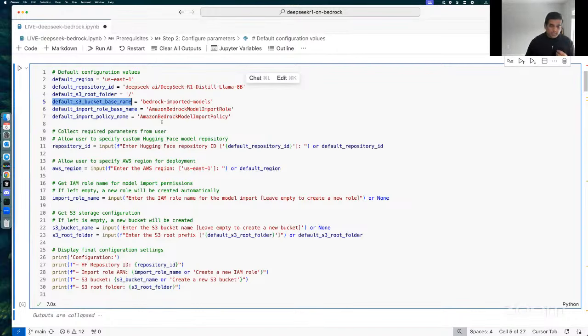And also, since Bedrock needs to talk to the model weights, which are stored in S3, we need to assign permissions and write roles for Bedrock to talk to our S3 bucket. So that's why we have to have an IAM role for this. So when you get this notebook and execute this cell, it will ask you for all these questions and it will have its default values. You just have to click enter, enter, enter, and it's all done.